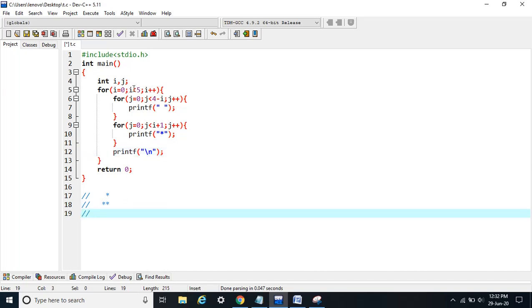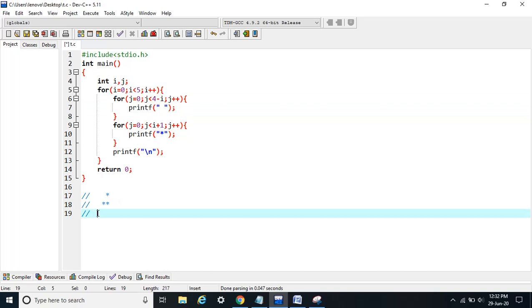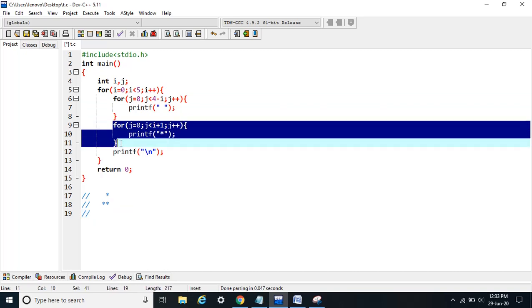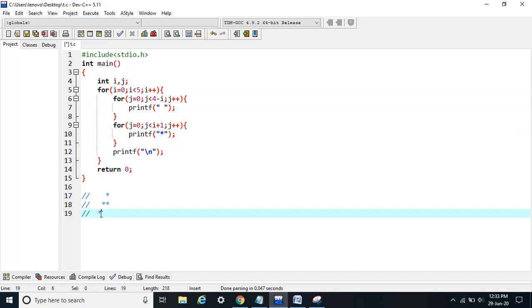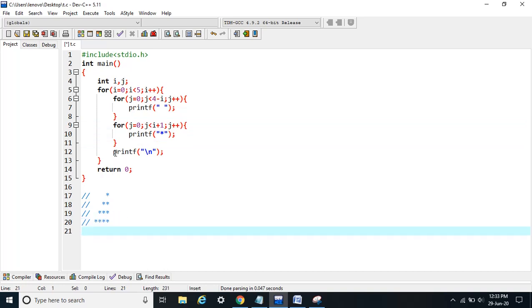Again I plus plus, I becomes 2. Now this will run 2 times. So I will get 2 spaces. This will run 3 times now. So I will get 3 stars, 1, 2 and 3. After that again a new line. So when I becomes 3, this will run 1 time. So I will get 1 space. This will run 4 times and I will get 4 stars, 1, 2, 3 and 4. After that again a new line.